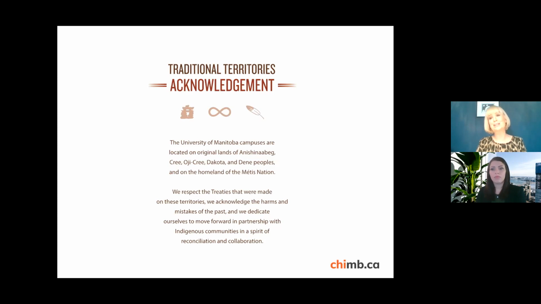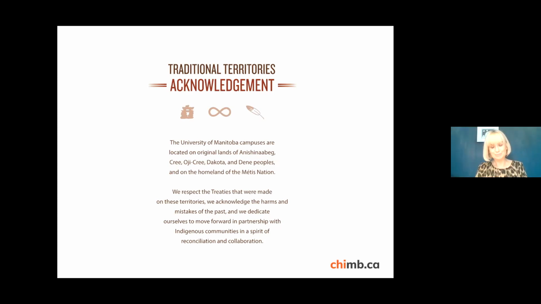In talking about patient and public engagement in health research, it's really important to know that Indigenous research methodologies are at the forefront. And Indigenous scholars, researchers, and communities are people we should be looking to.